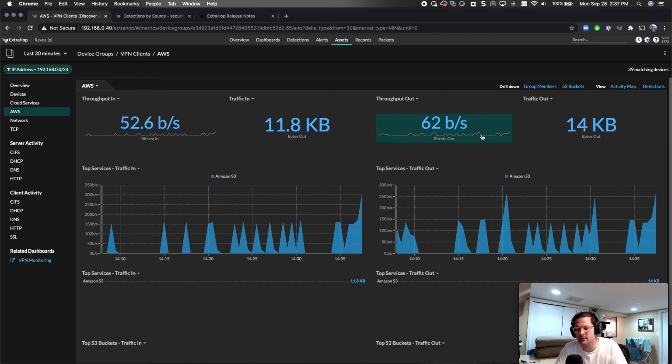So check out the release notes for all the full detail of this release. And then when you're comfortable, upgrade your ExtraHop to 8.2 because it's got a lot of cool features.